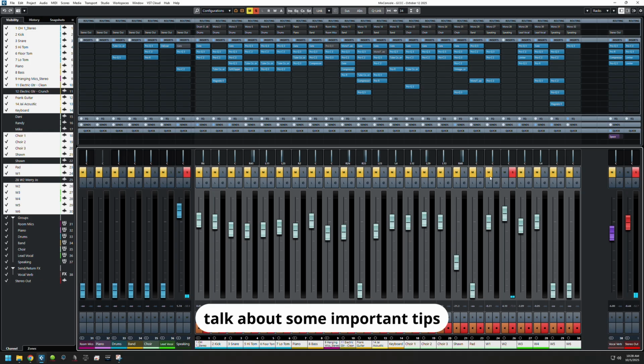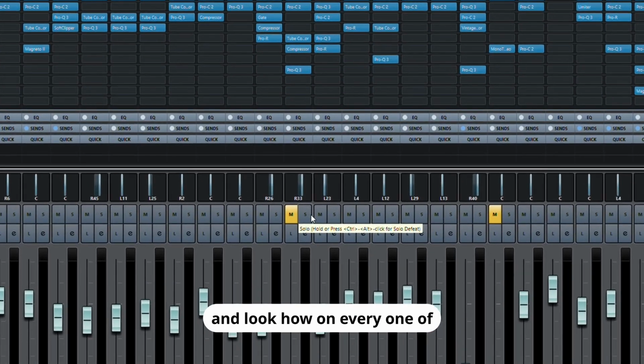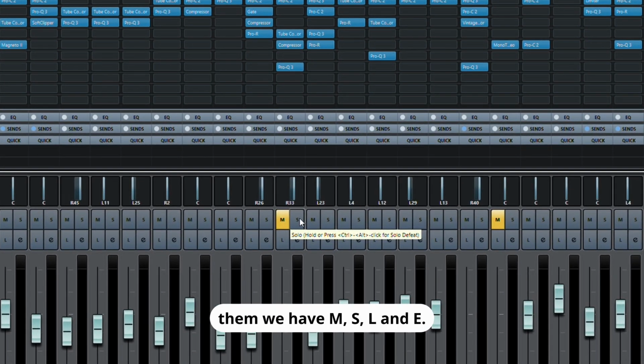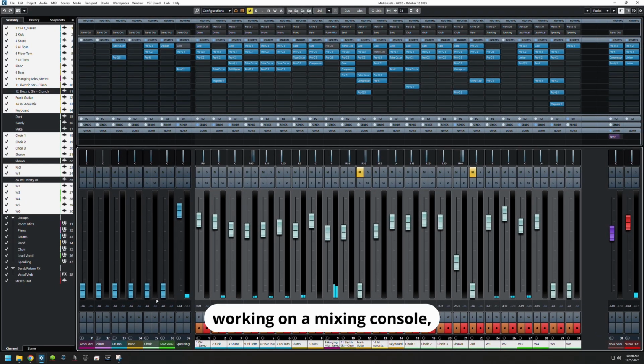And here we're going to talk about some important tips for working in this mixing window. So pay attention to these tracks here and look how on every one of them we have M, S, L, and E. So if you're familiar with working on a mixing console, you'll be familiar with the mute button and possibly the solo button as well. One crucial tip here for us is to not use the solo button. The way we have everything set up here in our system is we need to use the listen button if we want to listen to a track individually.